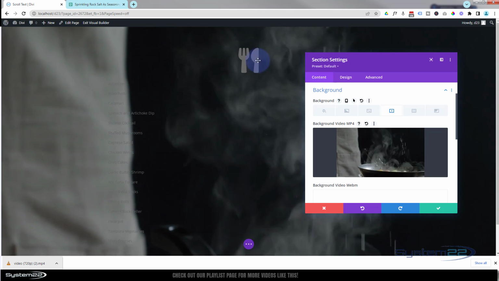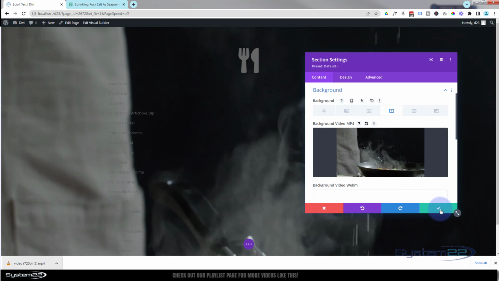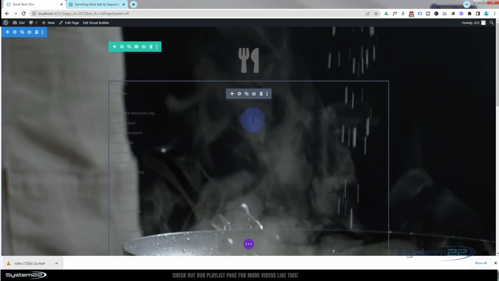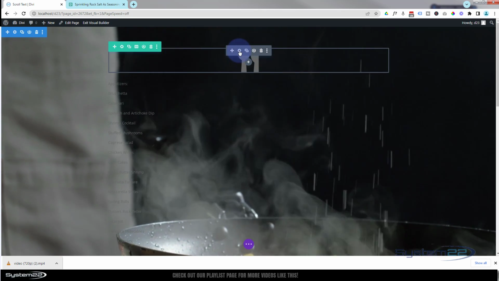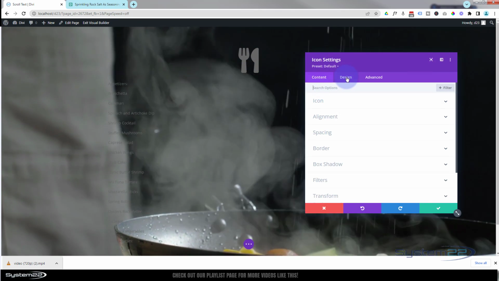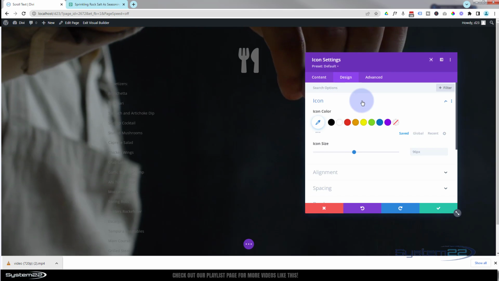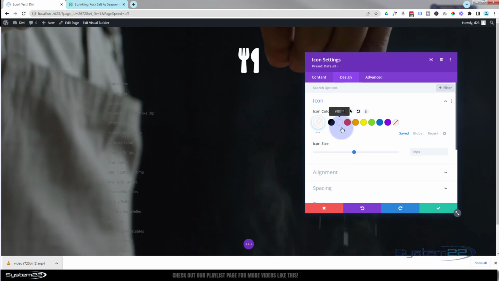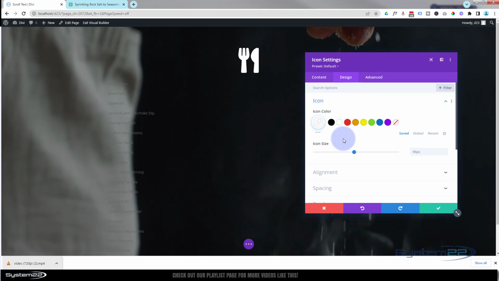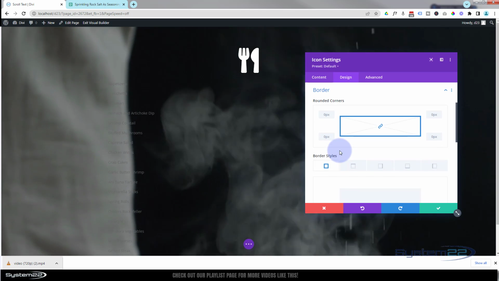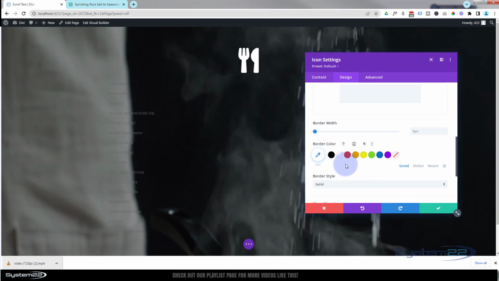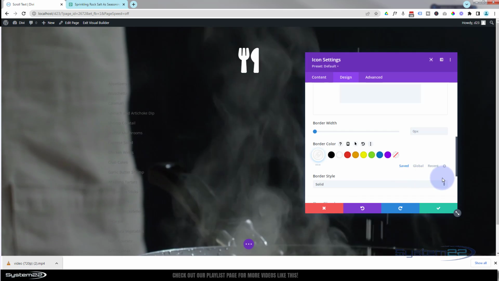But we can't see our text and our little logo very well, so let's change that so we can. Let's go over this little icon here. I'm going to go to my design icon. I'm going to make it white. I'll give it a little border. We'll have to give it some spacing. So I'm going to go down to border. Roll down a little bit. I'm going to make the border white.